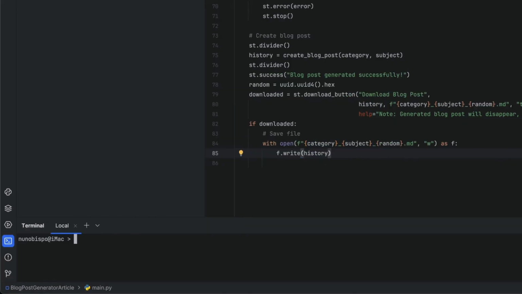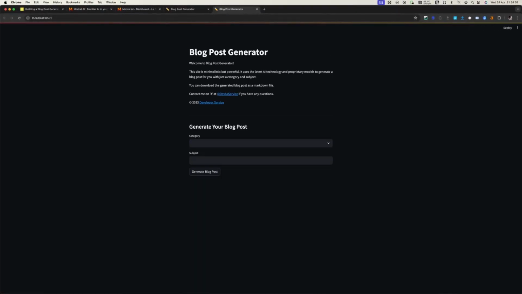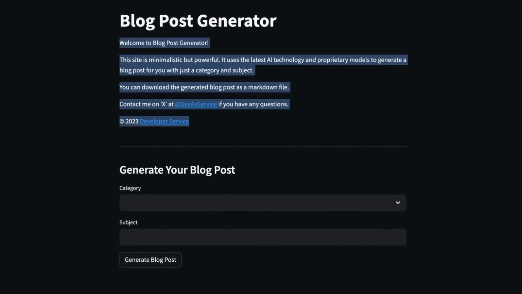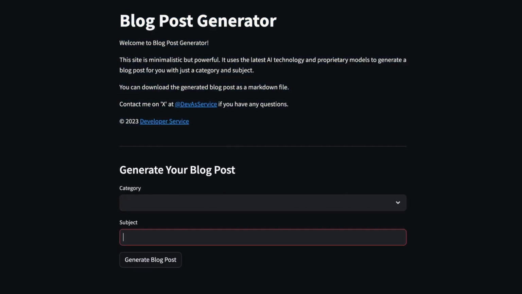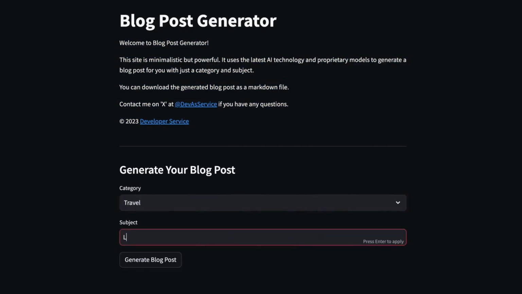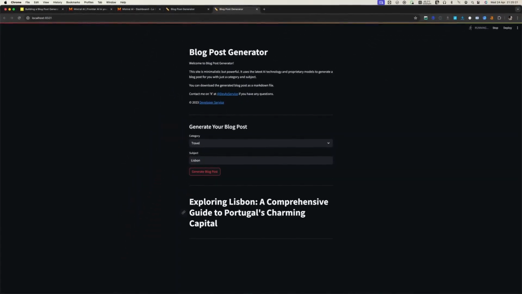So now let's see our application in action. We run it by Streamlit run main.py. This will automatically open the browser window. Here we see the title that we generated, the description, and the select box, and the input for the subject. So let's say that I choose as category travel, and as subject I type Lisbon, Portuguese capital, and I click the generate blog post. And as you see, it is generating the outline, showing the spinner.